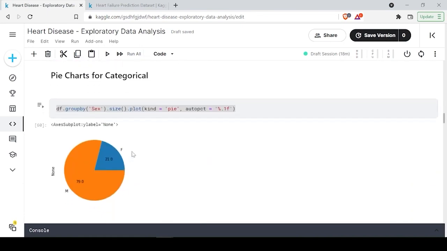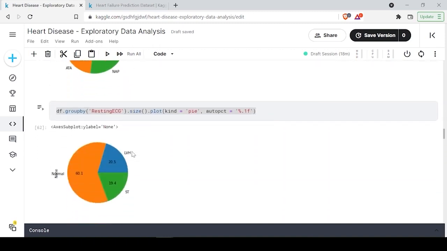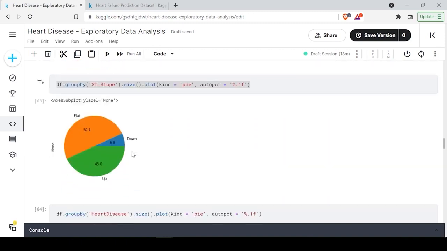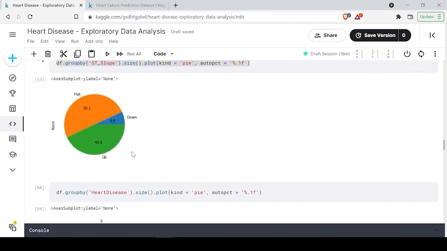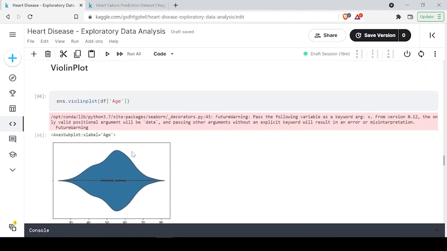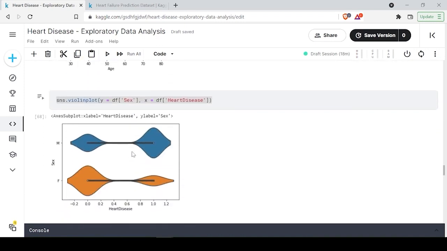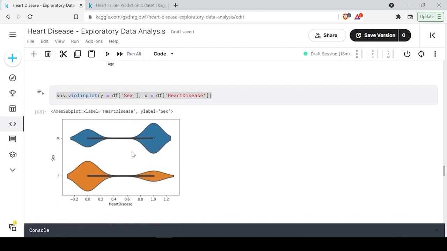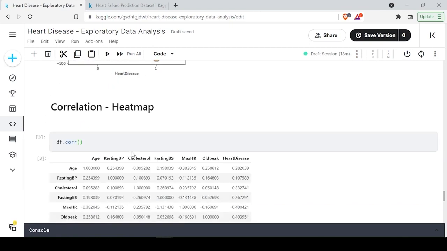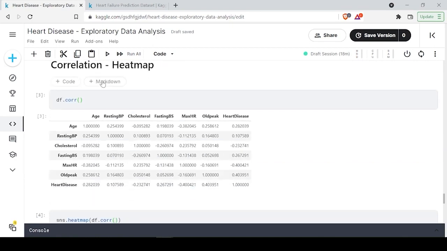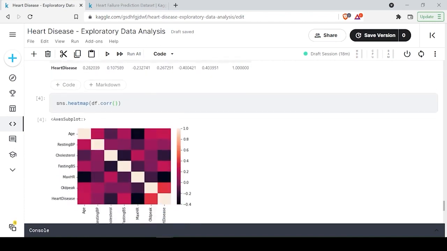Then we have performed it on categorical ones, like sex. We have resting ECG, pain type, heart disease, and ST slope. Once we have all those, we have also performed the violin plot, where we can take pairs and then do the distribution. From here we have analyzed multiple things, and at the end we have discussed the correlation.